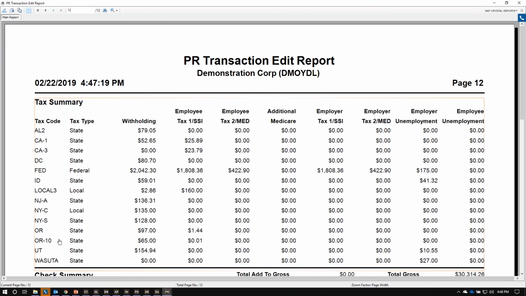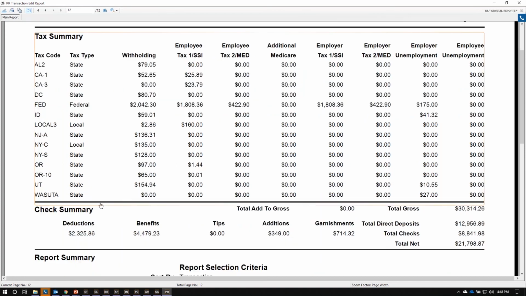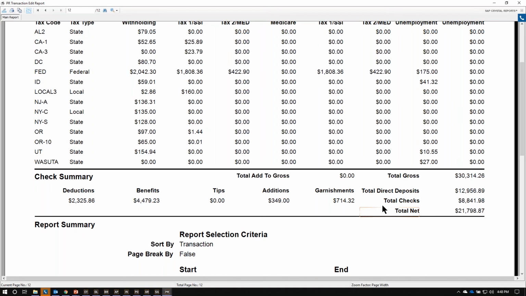Now, most clients are probably just going to have the one federal code and maybe 1 or 2 state codes. But in my company, I've got several different states and even some local tax codes that I've set up to illustrate that Denali is fully capable of working with multi-state and local tax agencies. And then you get total check summary at the bottom.